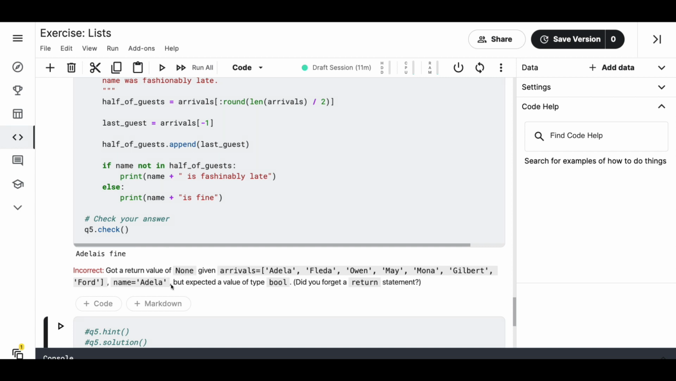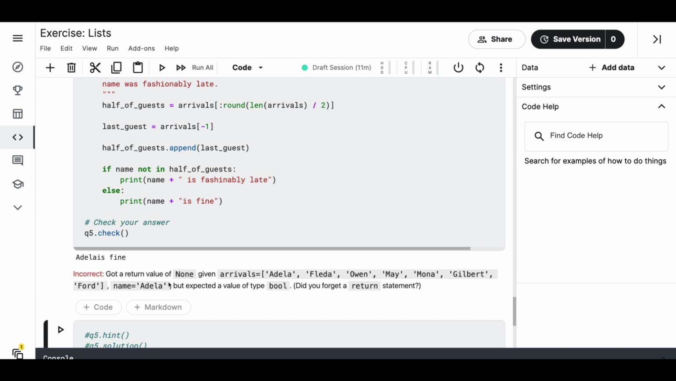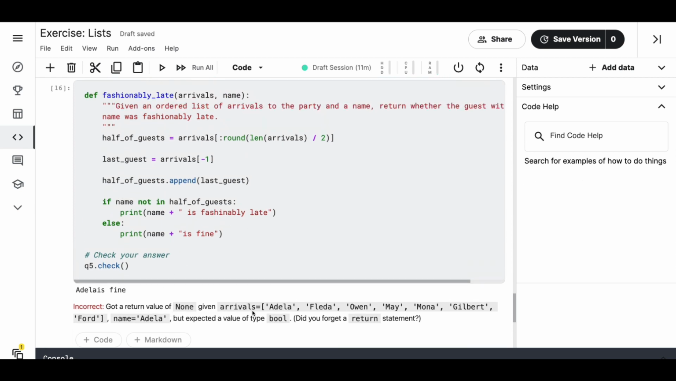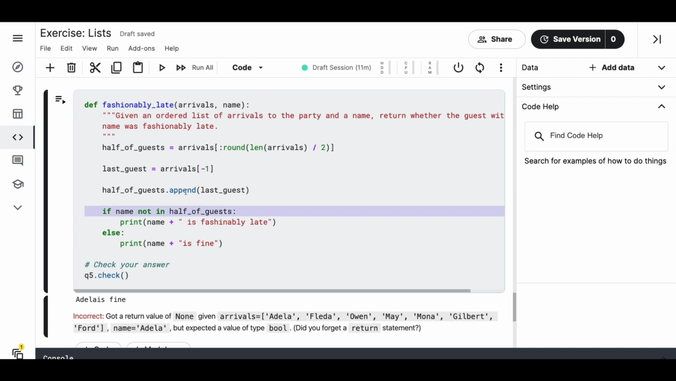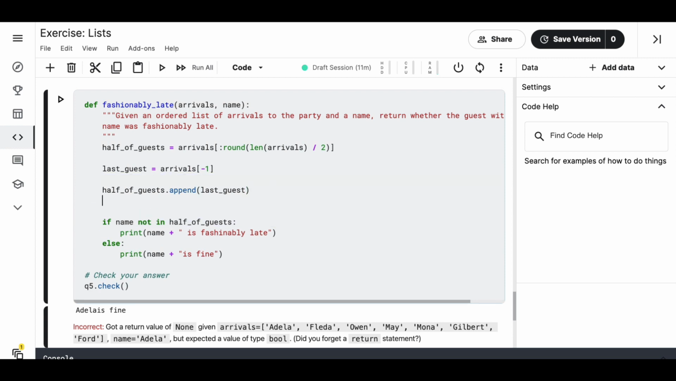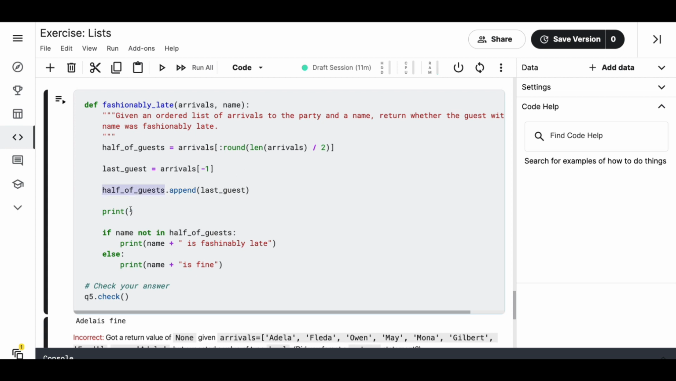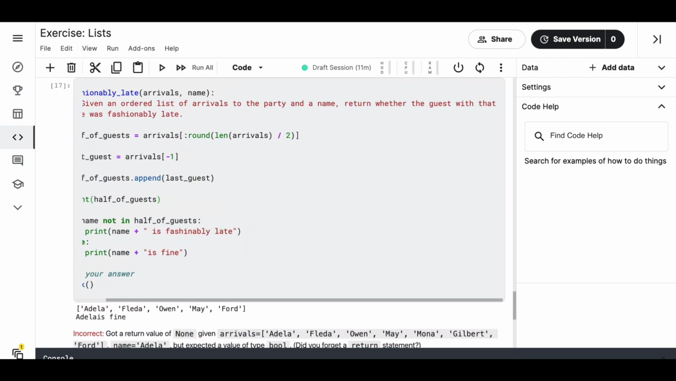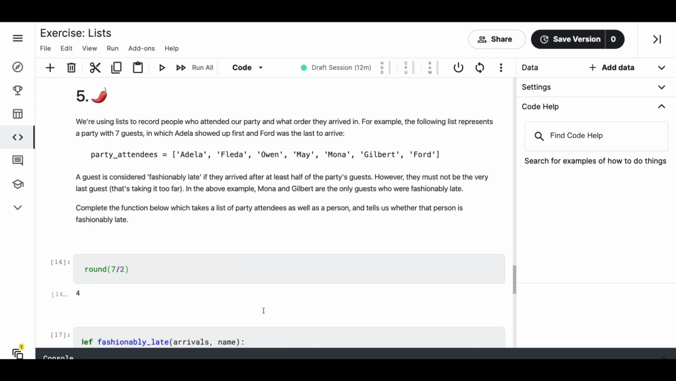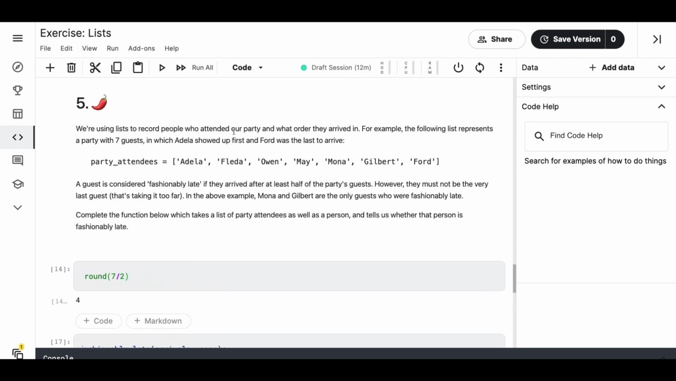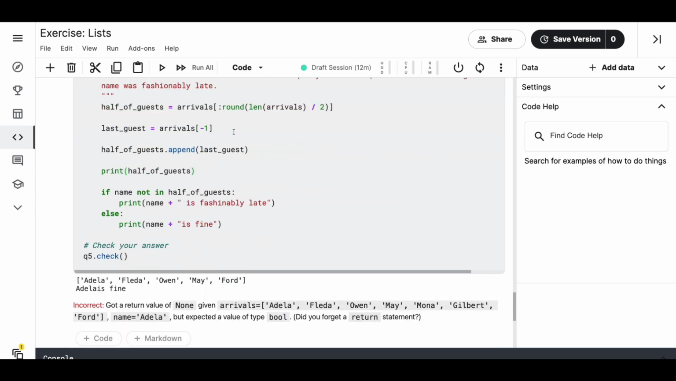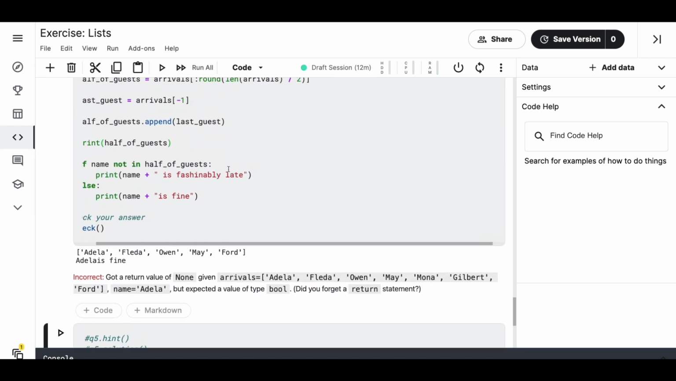It says there is an error. What is the error? Got a return value of None given arrivals. Why did we get None? So name Adila. When you give name Adila, first value is name, you got None. Why did you get None? Name not in half of the guests. Let me even print this, half of the guests. So we got Ford, Adla, Fleda, Owen, May. So we have the right set of names, so this part is correct.